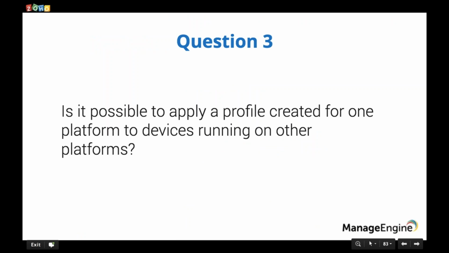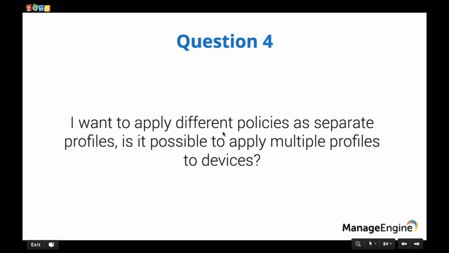My next question, is it possible to apply a profile created for one platform to devices running on other platforms? No, that is not possible, since these profiles deal with particular device functionality. So it has to be created for the particular operating system we want it to be applied to.